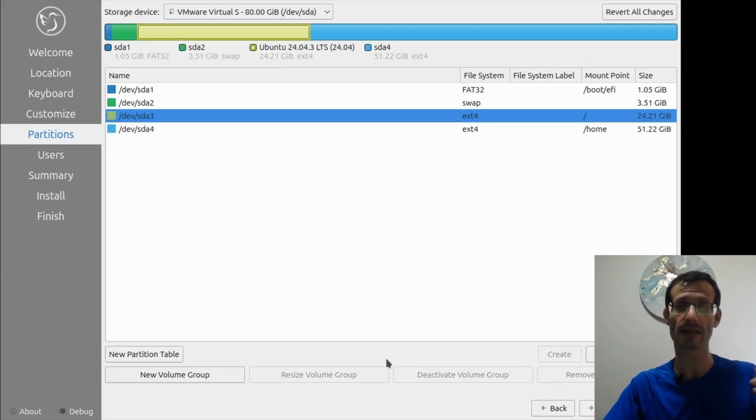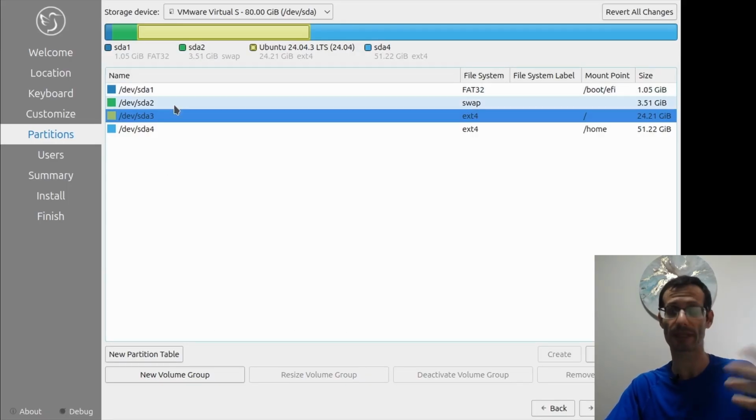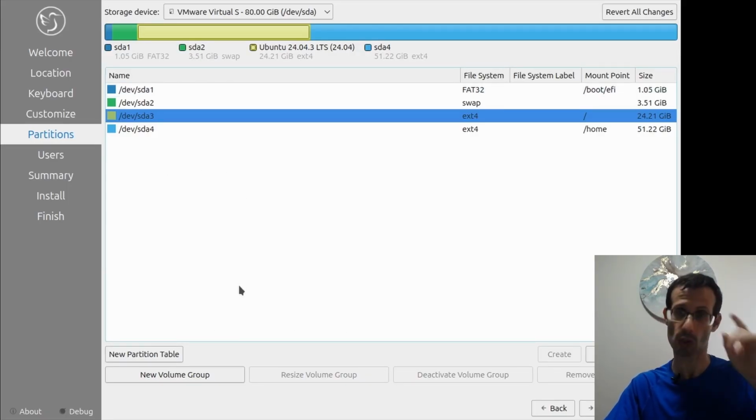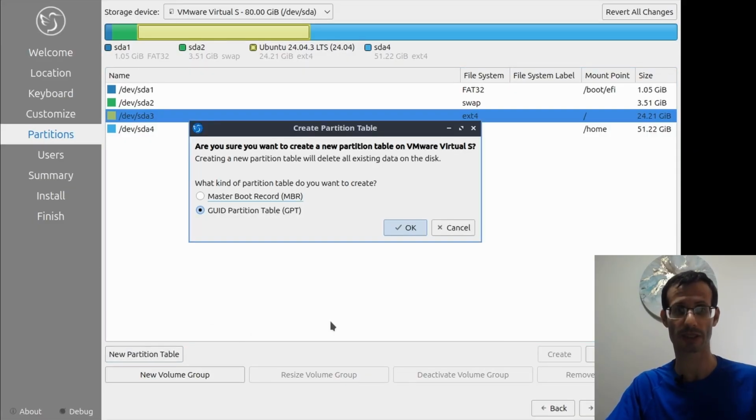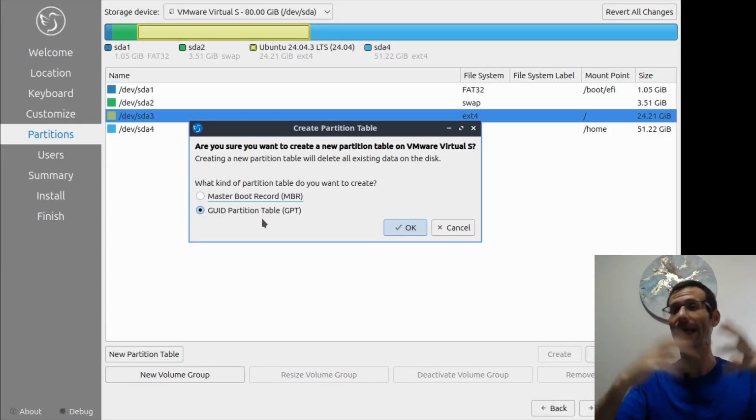currently have on your disk, you can create a new partition table, and this will get rid of all of the partitions that currently exist on the disk. So let's do that. Let's create a new partition table, and we are warned that creating a new partition table will delete all existing data on the disk. This is exactly what I want to do, and here we need to choose if we want the partition table to be MBR or GPT. Generally speaking, the better choice for almost all modern hardware is going to be GPT, and this is especially the case if your hardware is using UEFI rather than the legacy BIOS.